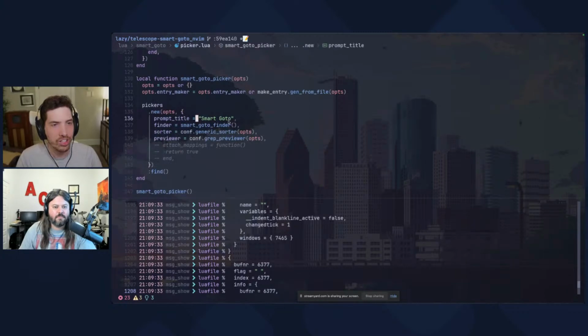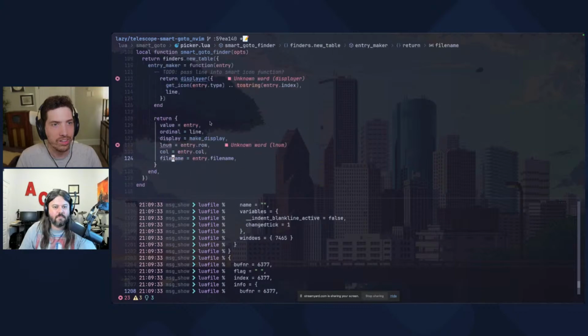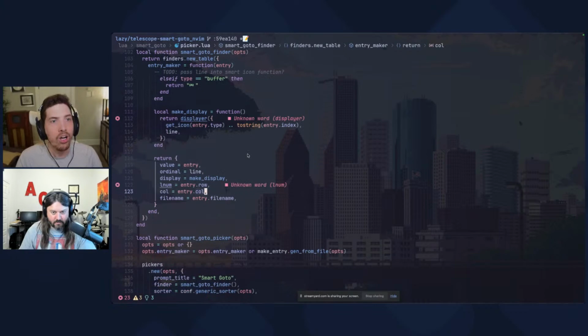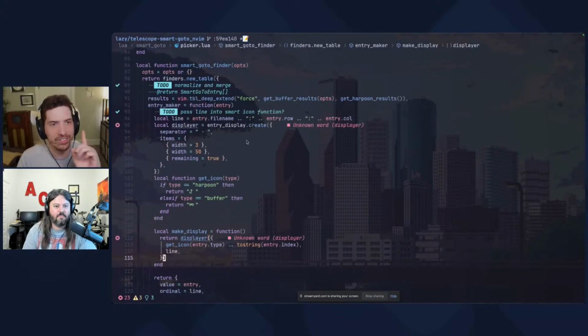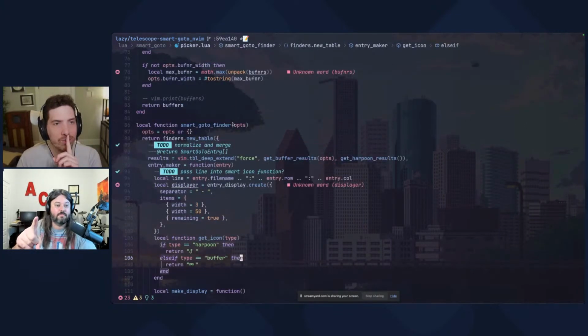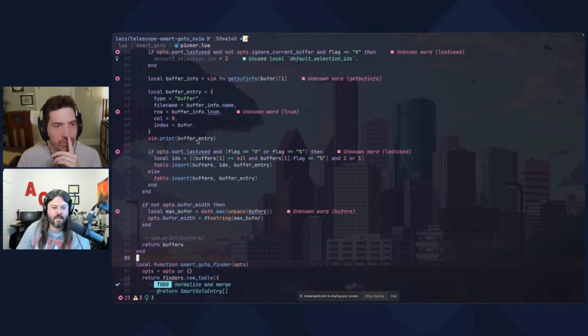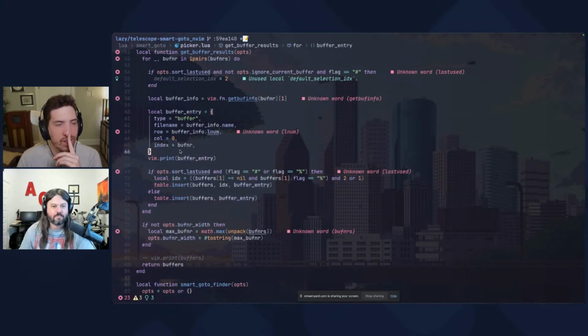In its attempt to generate the entries, it is erroring out somehow. Attempting to concatenate field file name and got null. So I'm not. Oh, because some of these buffers don't have file names. We know that. There's secret buffers, right? There's invisible buffers. Oh yeah. So we just need to say, well, hey, don't add it if it's empty. I think there's more to this logic.